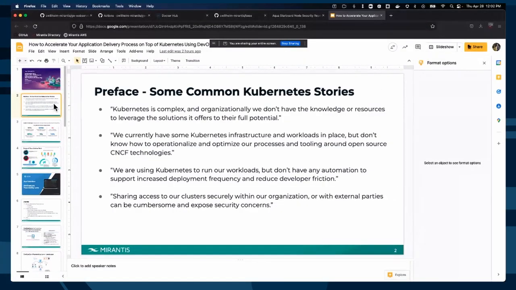So just a preface. Some common Kubernetes user stories that we hear in the community or amongst some of our customers is that Kubernetes is complex, and organizationally, we don't have the knowledge or resources to leverage the solutions it offers to their full potential. So just because you're using Kubernetes doesn't necessarily mean you're getting all of the benefits it provides. I mean, you can run your applications on it just like a standard Linux host. But if you aren't using any of the automation or any of the ingress tooling or stuff like that, then you aren't really getting the full benefit.